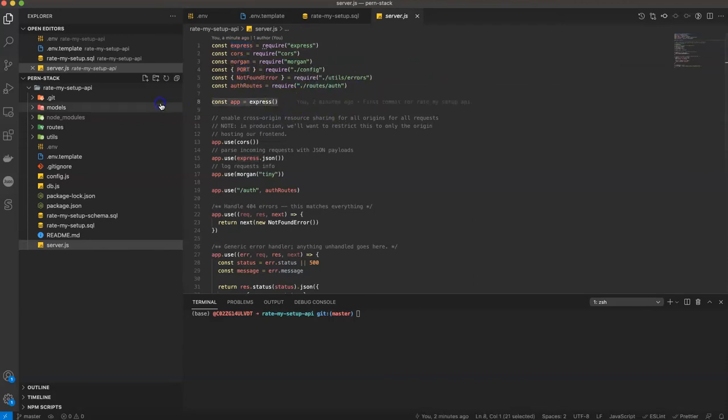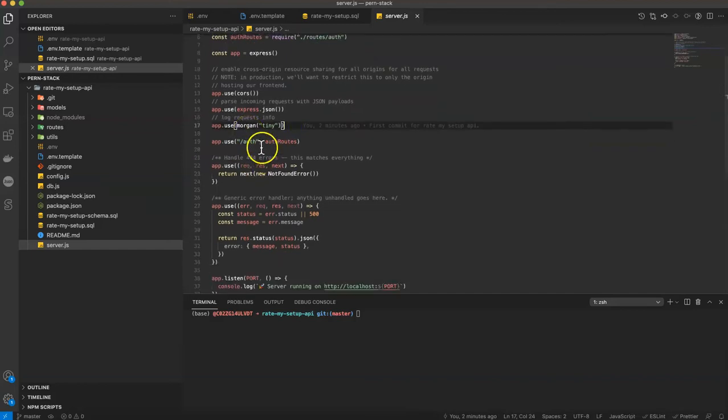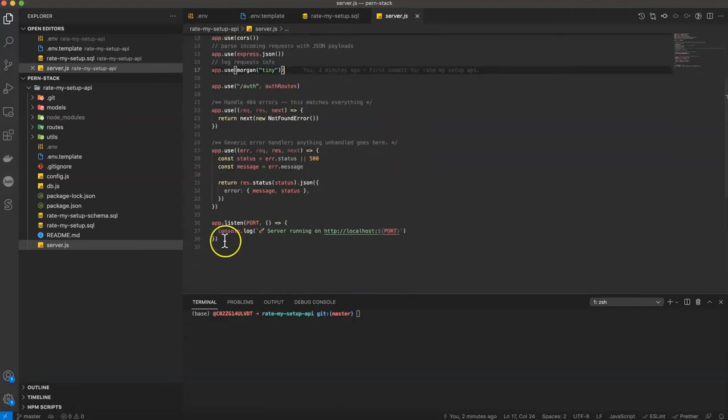Well, first of all, we initialize a new Express application, and then we add a bunch of middleware, which is the CORS middleware, the express.json middleware, which parses the request body, and the Morgan middleware, which does logging for us. Then we set some routes, the auth routes, and some generic error handlers for 404 and anything else that passes through and doesn't match any of the routes we have in our application. And then we tell our application to listen for the port.